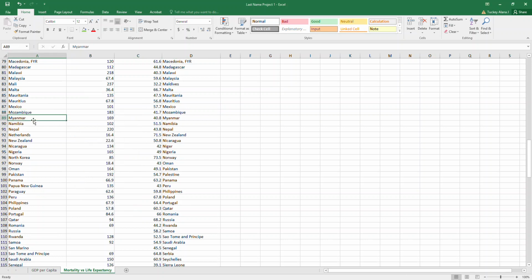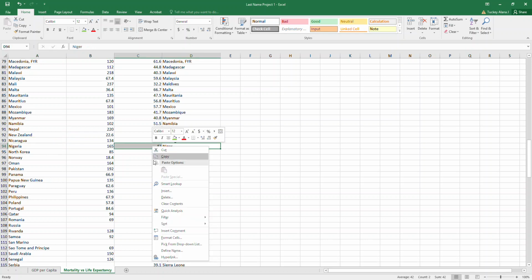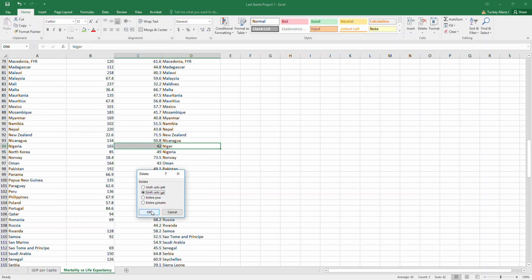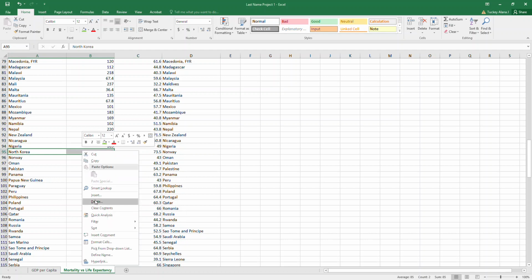Now Mozambique matches, Myanmar, Namibia, Nepal. Oop, Netherlands. I don't have a Netherlands over here. So I'm going to hold down on Netherlands and delete it. Right, you got to get all those countries lined up. Nigeria is not the same as Niger, so I'm going to right-click on Niger and delete that side. So it could happen on the right or the left. North Korea doesn't have data over on the other side, so I right-click and delete.